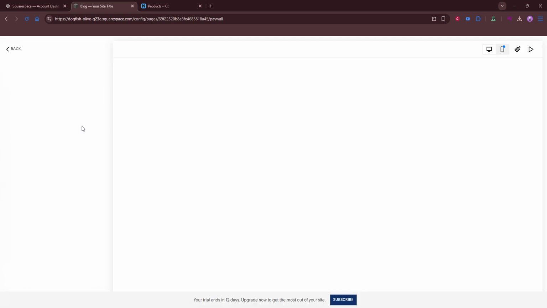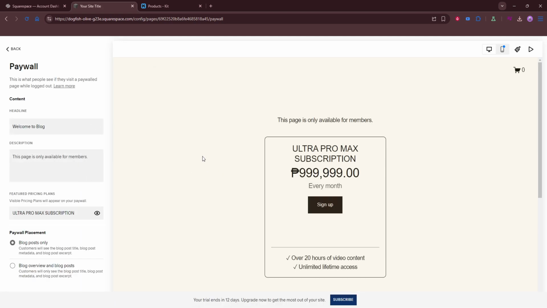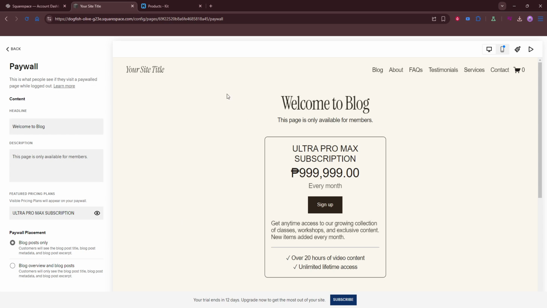Finally, save your integration settings and publish your changes. Place your form prominently on your site, ensure your copy is clear, and you're ready to start collecting leads.